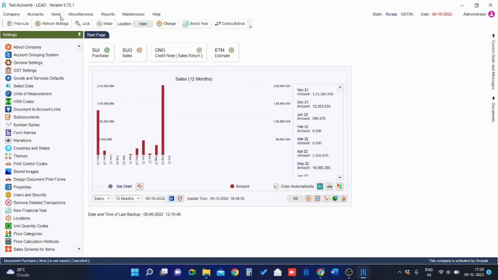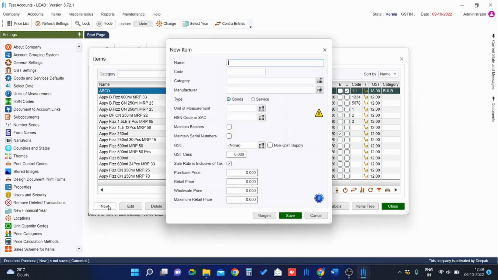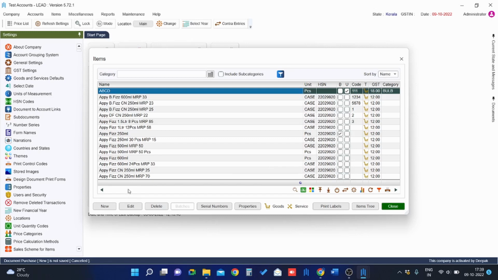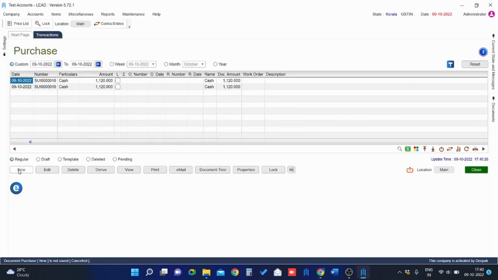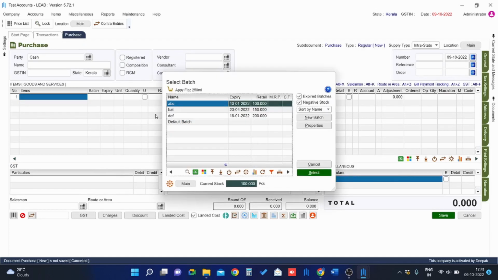Now, to enable the batchwise option for an item, you can edit a particular item, go to options, and select use batch options. Also, while creating a new item, you can tick this maintain batches option to enable the maintain batchwise option. If you enable the batchwise option for an item already created, the stock that you have for that particular item already will come under a default batch. But please note that once you have enabled the batchwise option for an item, you will not be able to reverse it.